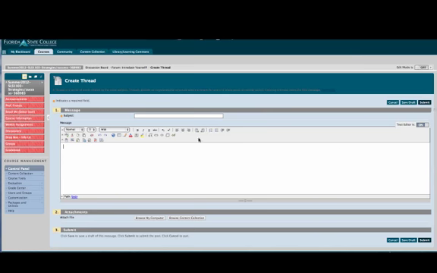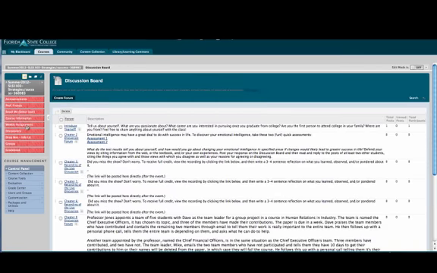Never hit save draft. Just don't. It gets lost in some black hole. So if you can avoid it, don't click save draft.